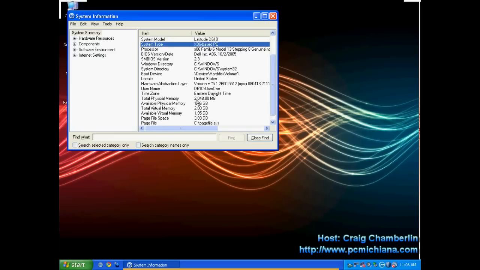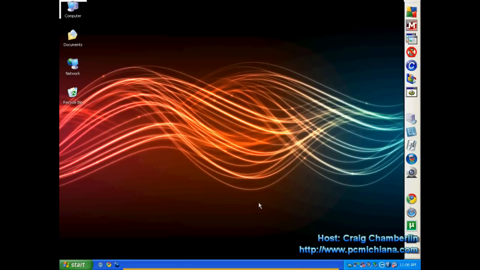If you scroll down, you'll see your total physical memory, available physical memory, and essentially on the 32-bit operating systems, unfortunately, you're maxed out at 4 gigabytes between everything that's installed on your machine. If you want more than 4 gigabytes, you're going to have to install a 64-bit operating system. And that's all there is to it.